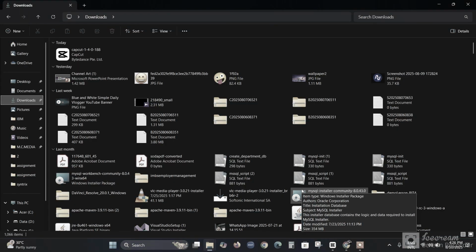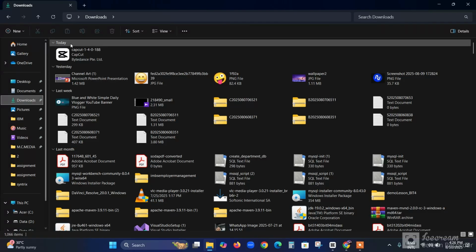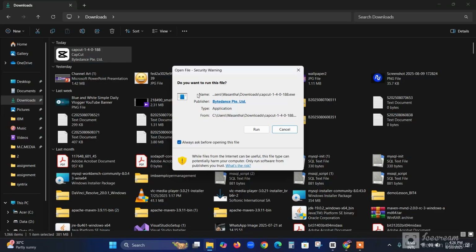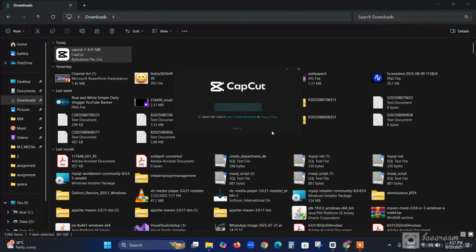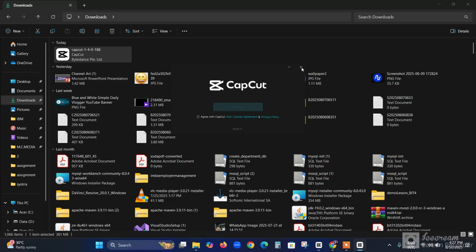You can find the location that you have done and download this CapCut zip file. So here you can see the zip file. So now I am going to click on it. After that, click on run and you can install this CapCut easily.